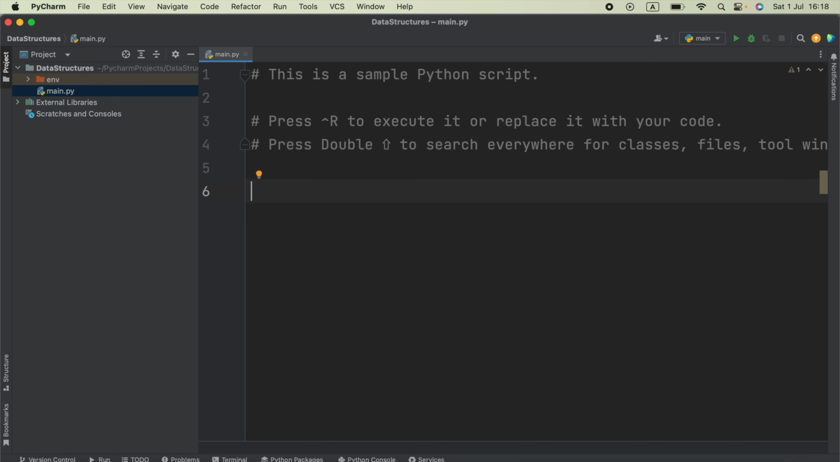Hello everyone, in this video I am going to show you how we can create a stack data structure in Python using a list. A stack is a linear data structure that follows the principle of last in first out, LIFO, and that means the last element inserted inside the stack is removed first.